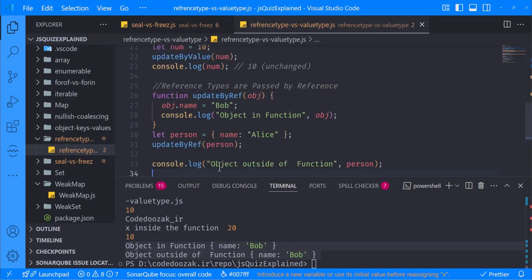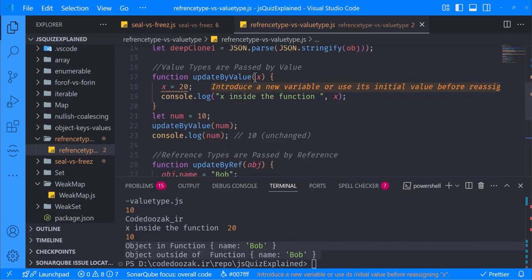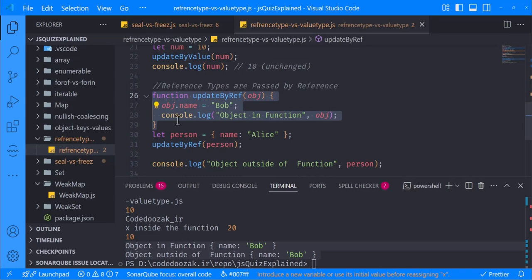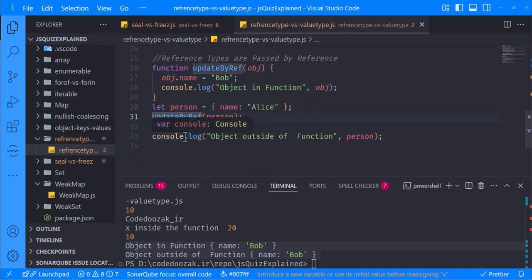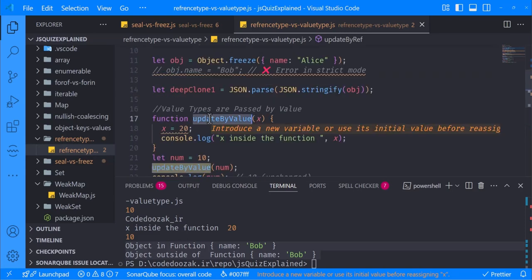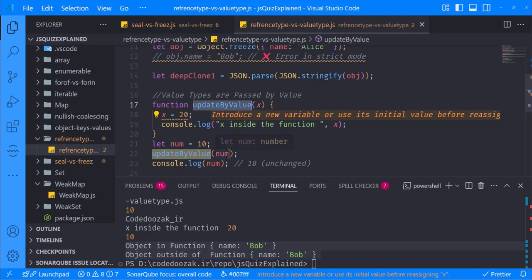And as you see, whereas value types are unchanged outside of the function, reference types are definitely changed outside of the function. For example, in here in line 33, the person is completely changed due to this mutation we made in line 27, and this is update by ref versus update by value, or pass by ref versus pass by value.